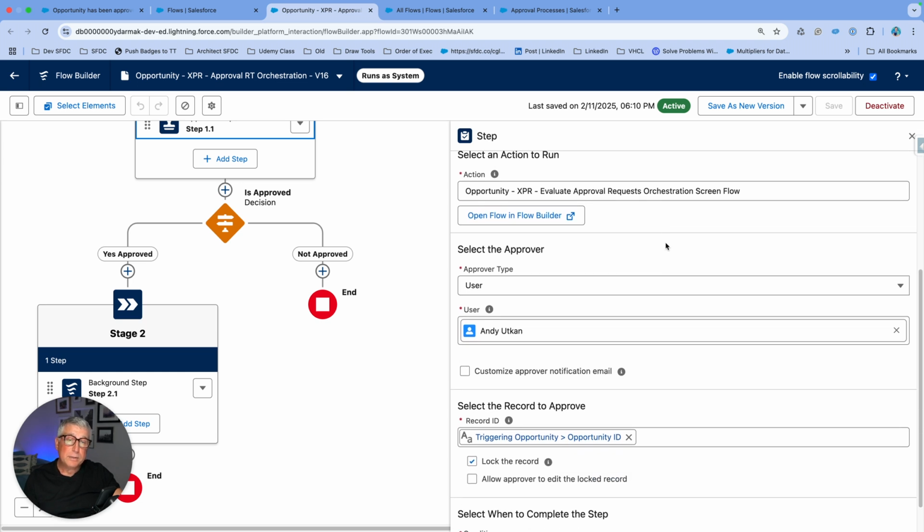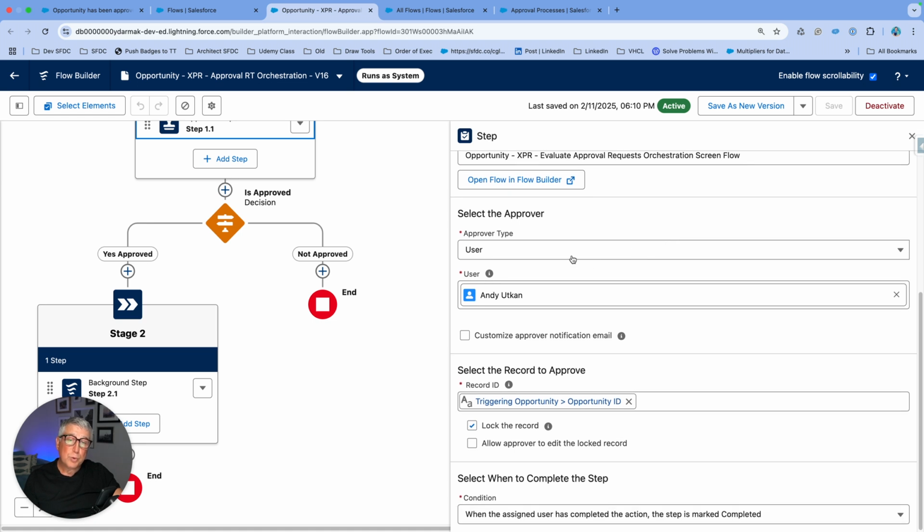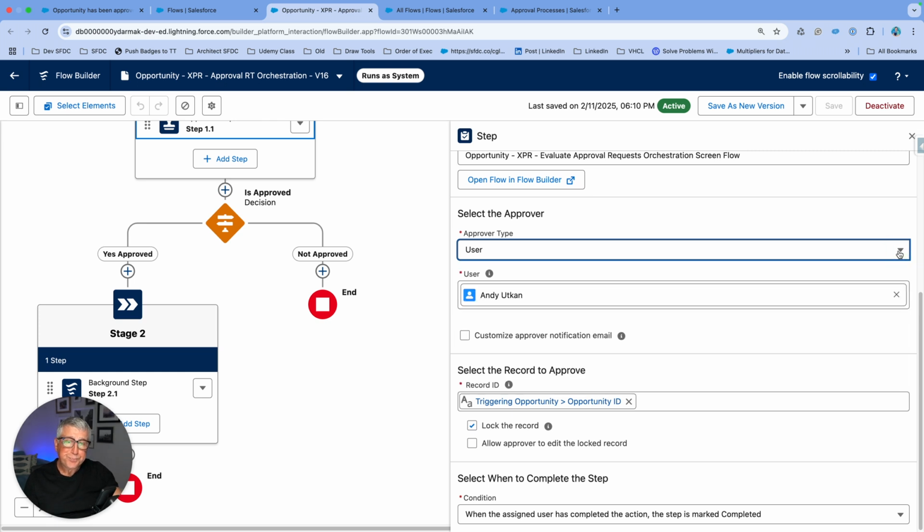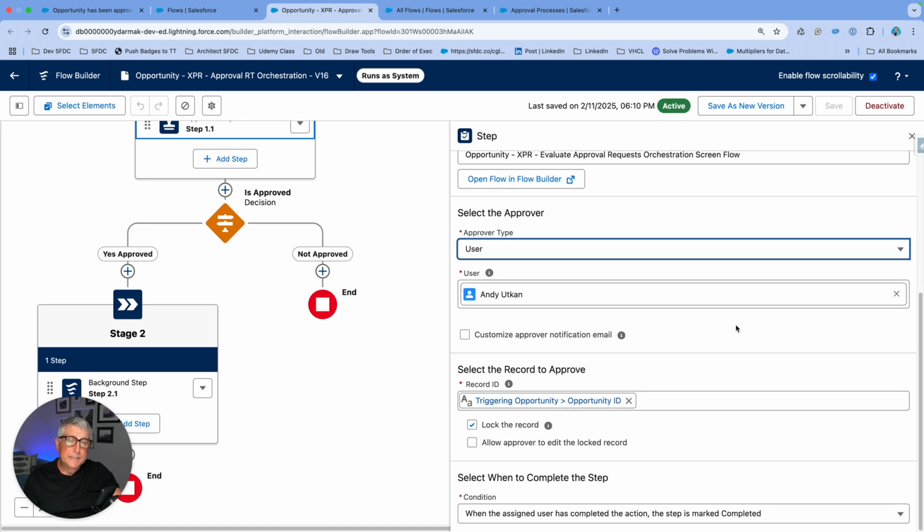Now, under these parameters and settings, you are going to choose who the approver is going to be. Your choices are user, group, queue, or these can be also user resource, group resource, and queue resource. So the assignee could be actually a variable value that you can assign. In this case, this is hard-coded. And you can actually customize the email that goes out to the user for the approval step.